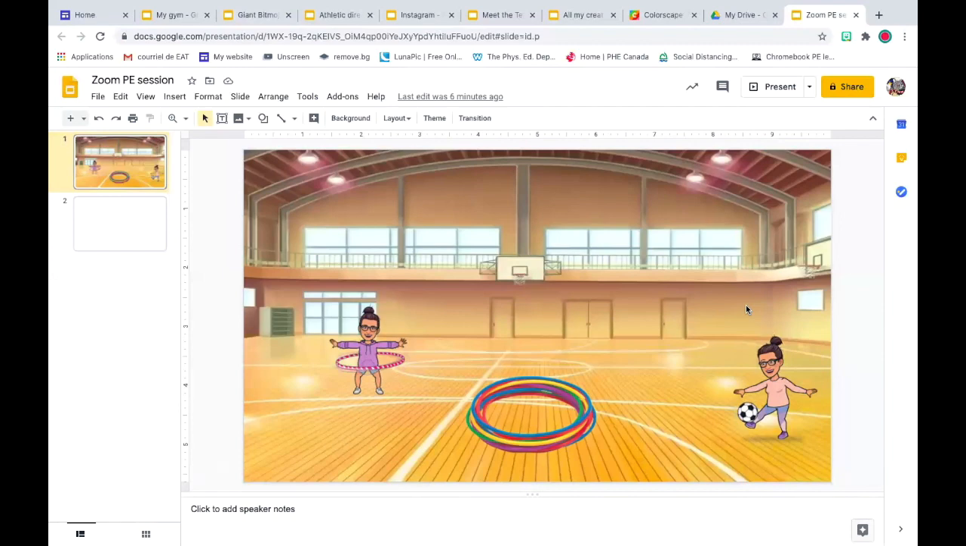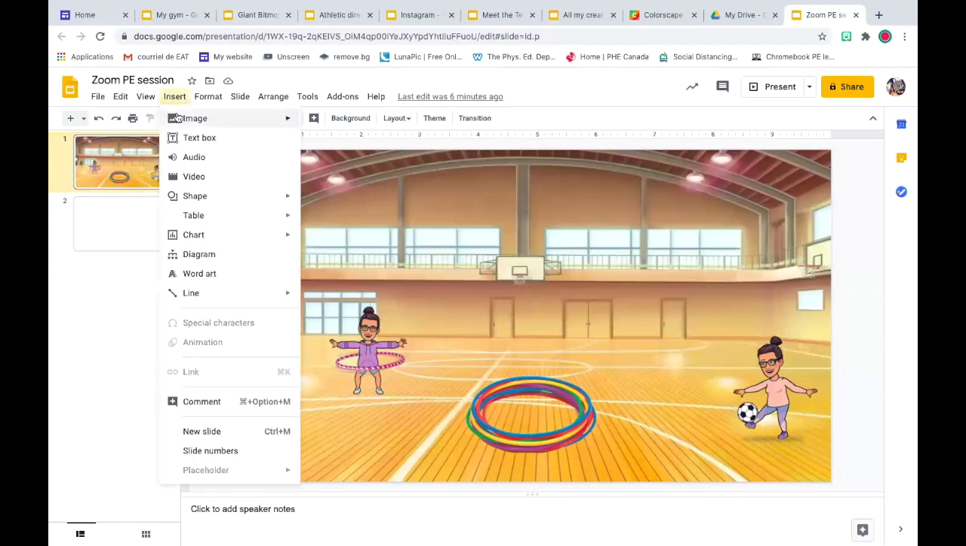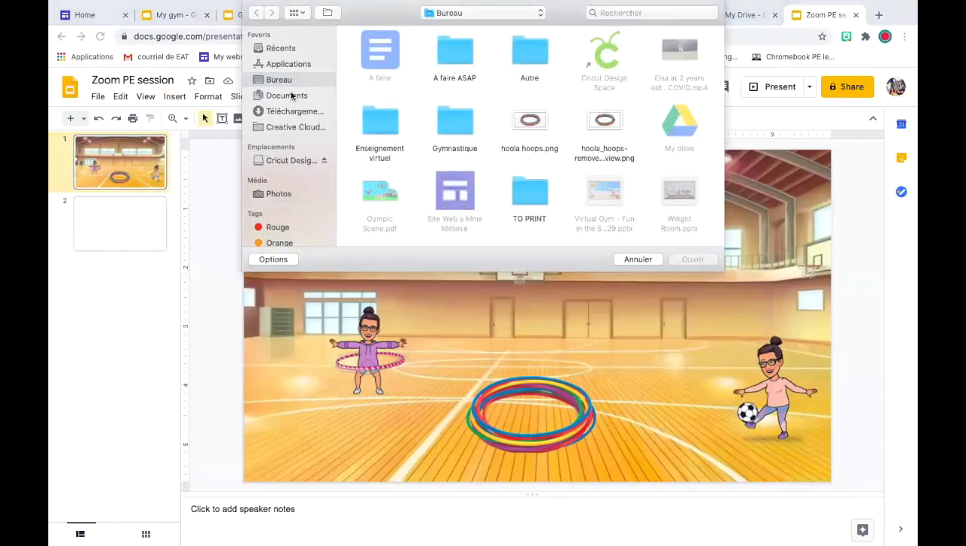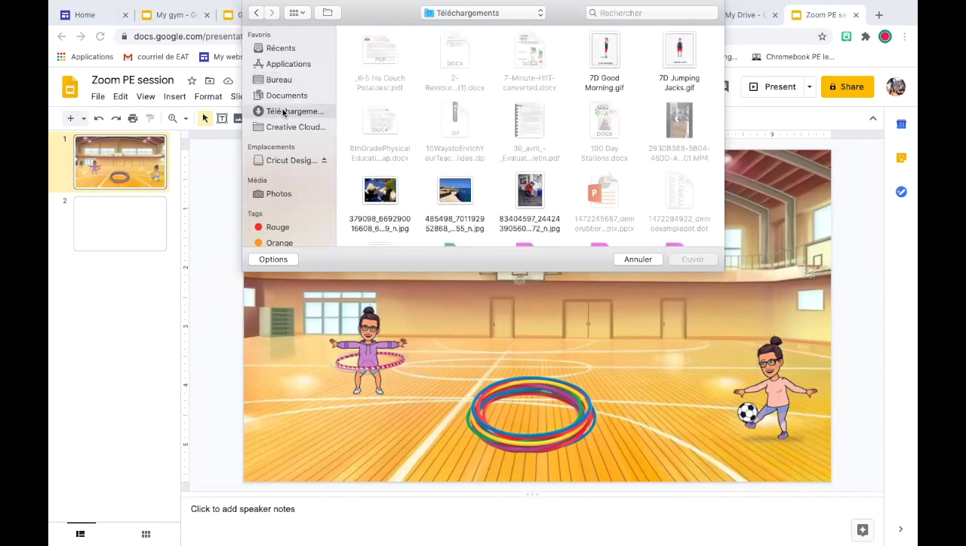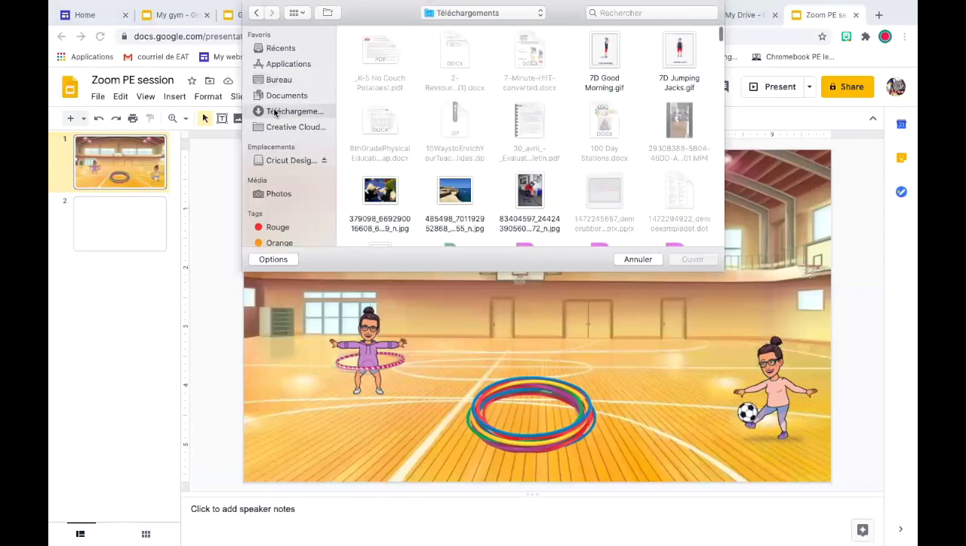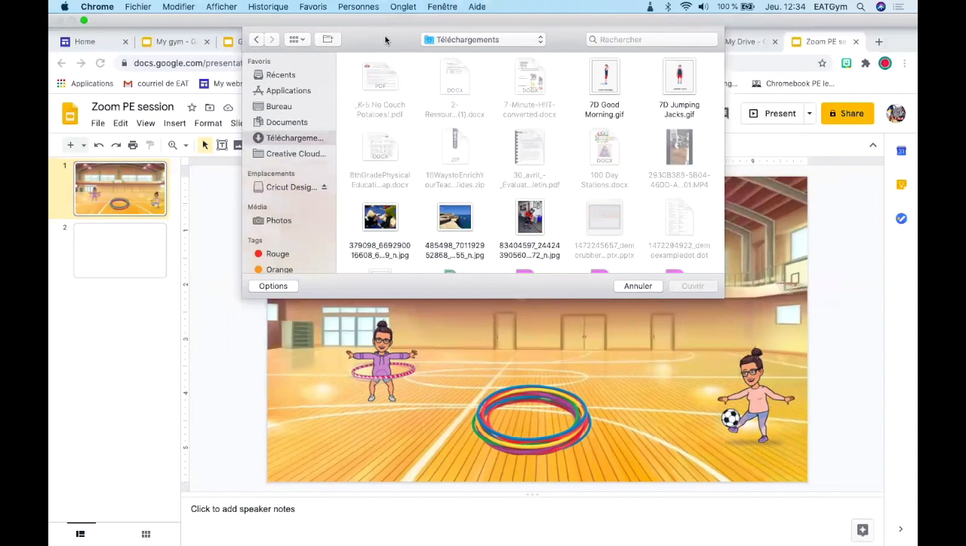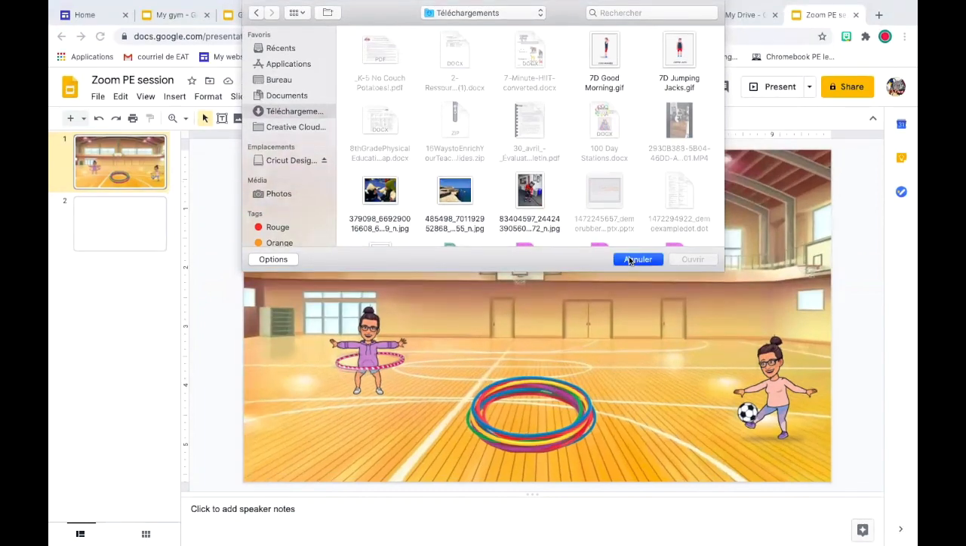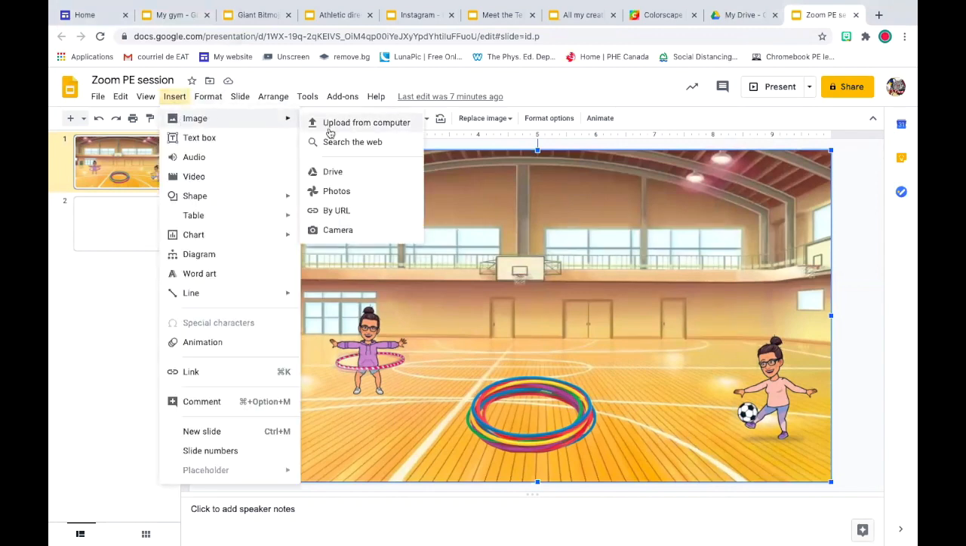As long as you know where it is, you can either open it and then drag it into your slide, or you can go to Insert, insert an image, and then upload it from the computer. Here, if you look, you have your recent downloads in your Google. I automatically have it save on my desktop, but most of the time it automatically goes into your downloads. Okay, that makes sense. You can find it from there. Okay. Cool.